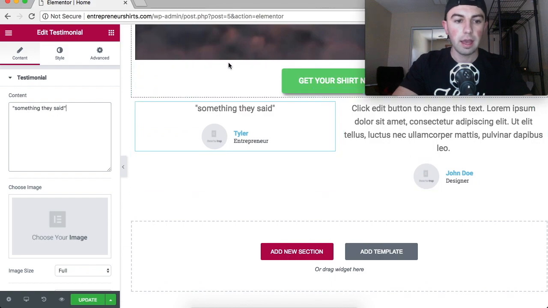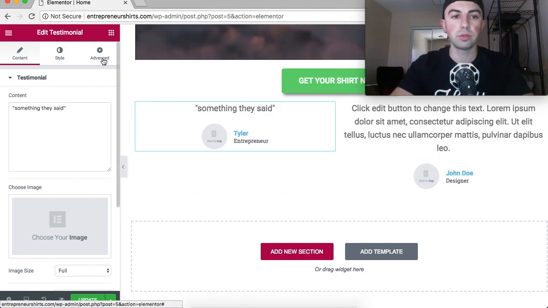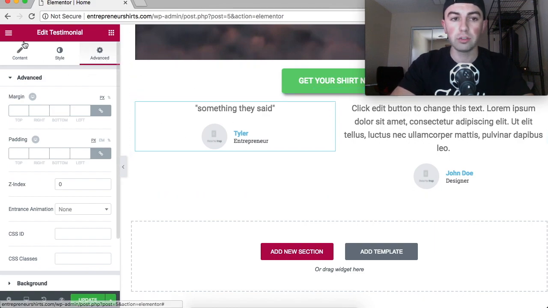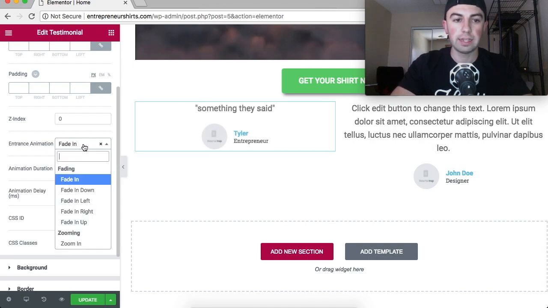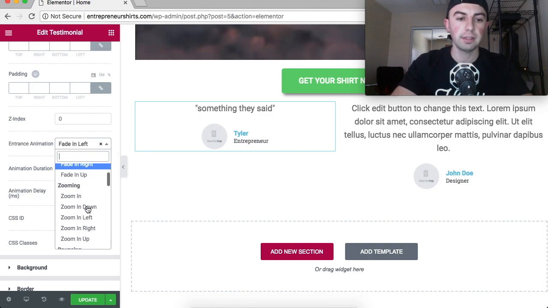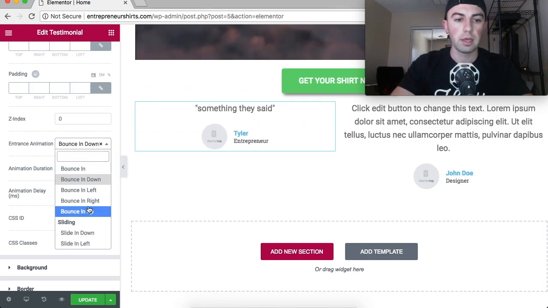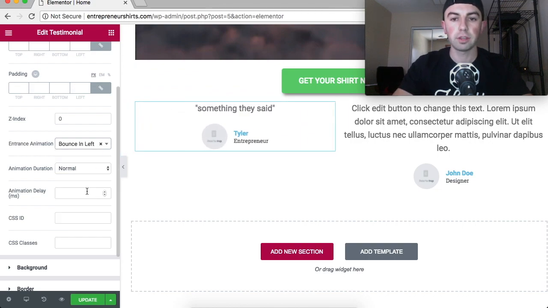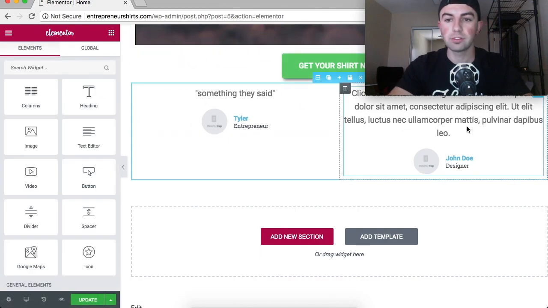Let's say we want to add in a custom effect. So we want these to kind of float in. We would go into advanced, we would go into entrance animation. So we have fade in, that will just fade in like that, fade in left. So if it kind of flies in like that, we could zoom in, we could bounce in down, so it kind of drops down from the top. We can kind of bounce in left there. So yeah, just like that. Alright guys, so we got these testimonials set up right here.